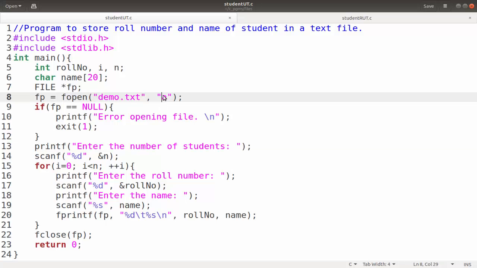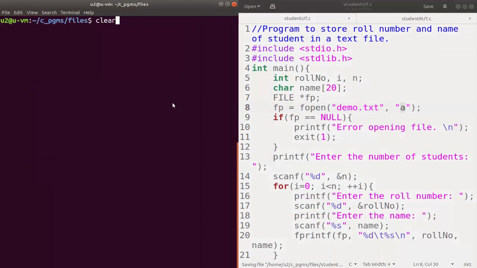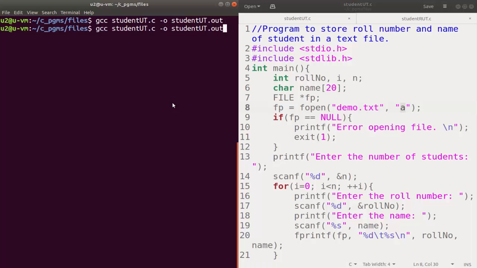Okay, since we are using append mode, the previously written data will be there. The new data, the data that we are writing now, will be appended to the previously existing data. Okay, so I'm just going to compile this. Okay, no errors. Now I'm going to run this.